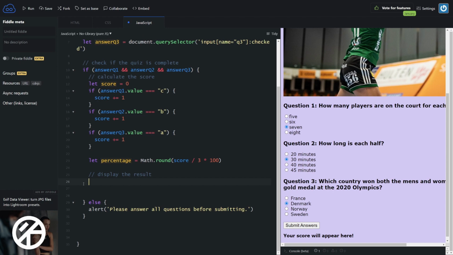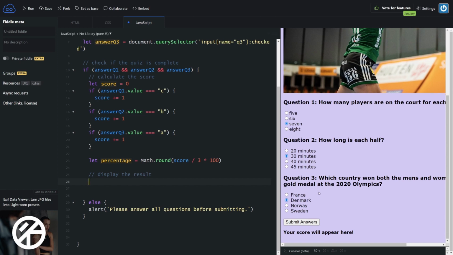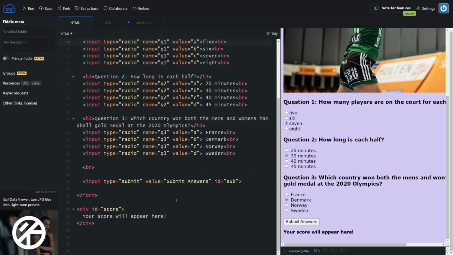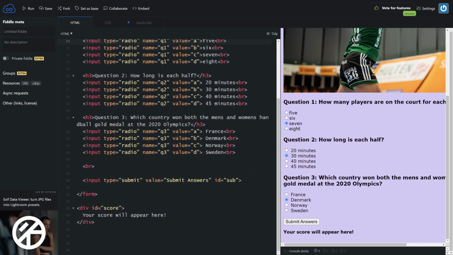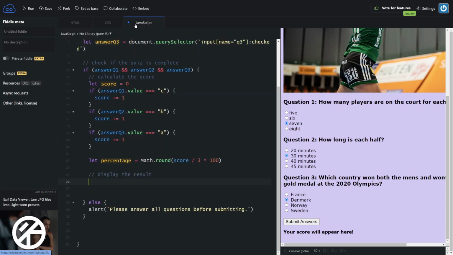Now, how do we display that result? So we actually want to replace this text here: "Your score will appear here." Now, if we go back to the HTML, you'll see that it has an ID of score. So we can say document, which is the whole web page, dot getElementById.